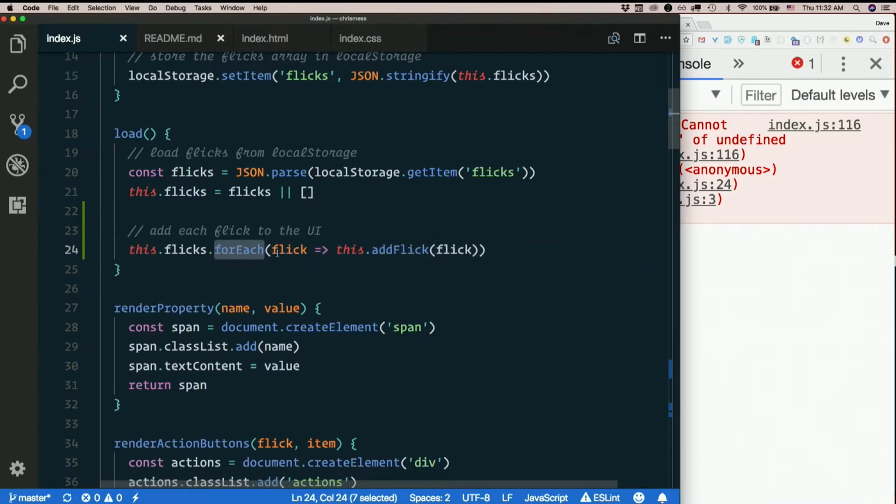So for each flick, call this.addFlick, passing that flick in as an argument. Understand? Do you understand how we're using forEach here? And do you get why I changed it to an arrow function? Because we weren't the ones calling addFlick before, right? It was getting called from within forEach. And when you call a function from within forEach, we discovered it actually sets this to null, to absolutely nothing. Did this fix it?